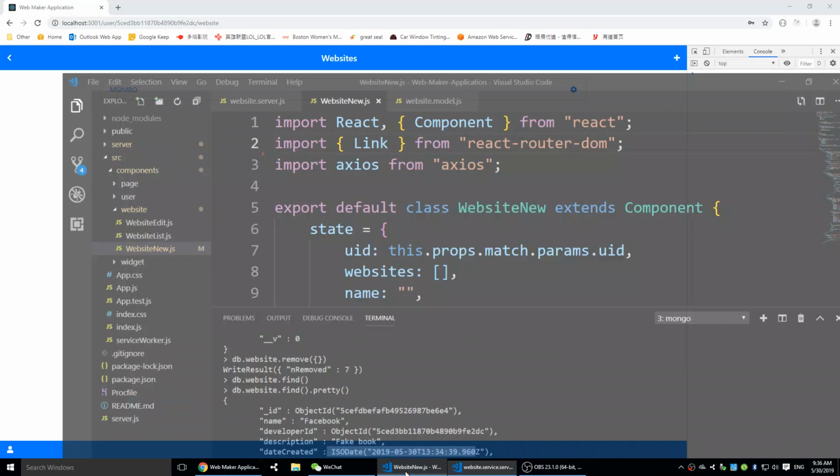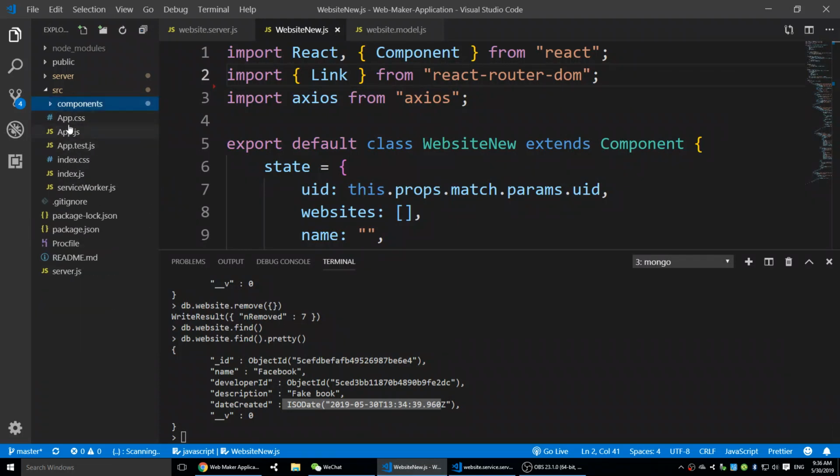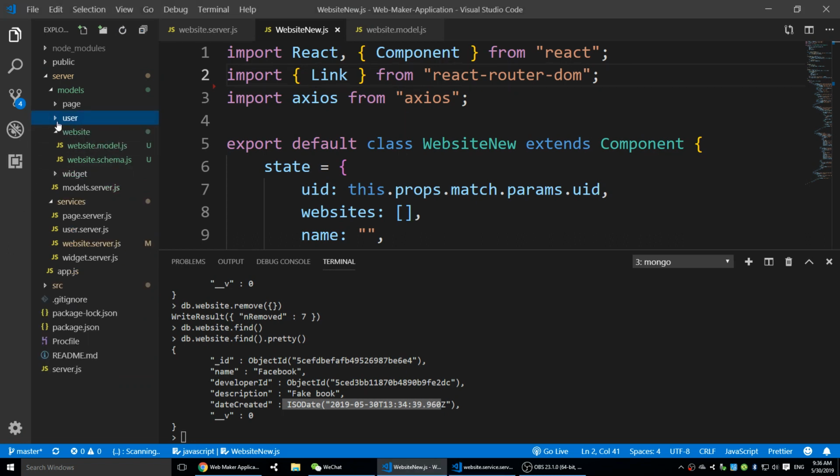Let's actually do more today. Let's also go ahead and finish the page part, because the page is almost the same as the website. Right, it's almost the same as the website. Let's redo what we just did for the page. Again, we're gonna create the schema for the page.